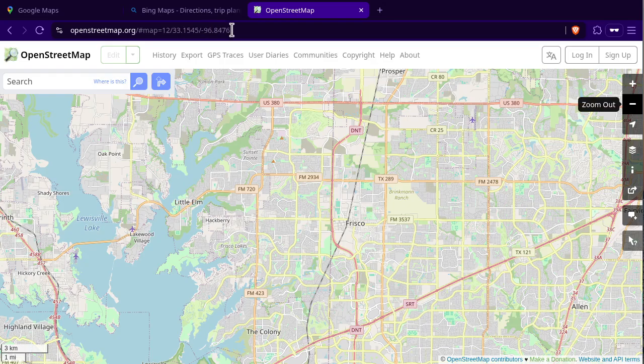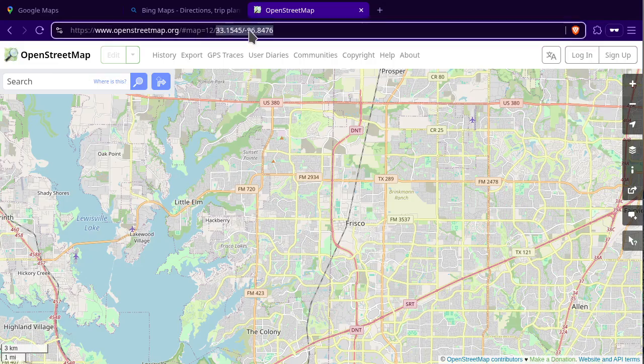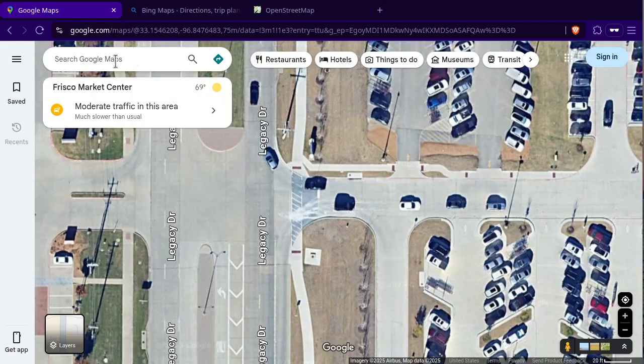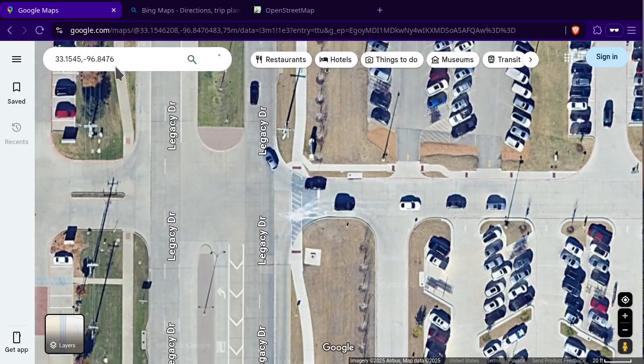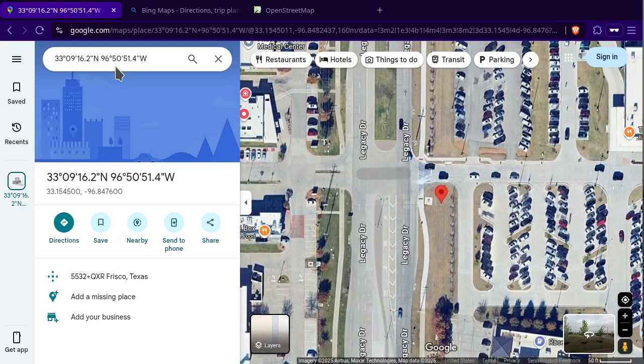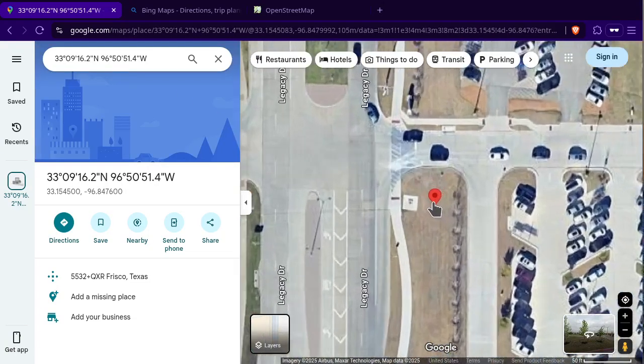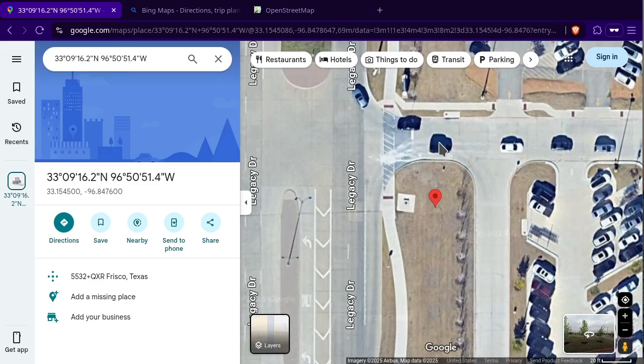331545 968476. So this one does the rounding for you. Kind of neat. Let's see if it actually got the right spot. So I'm gonna copy this, go back over to Google, paste that, get rid of this, put in a comma. Let's see if it's the right spot. Oh, just about. Well, it's a little bit in the ditch, but still, that is pretty much the right spot.